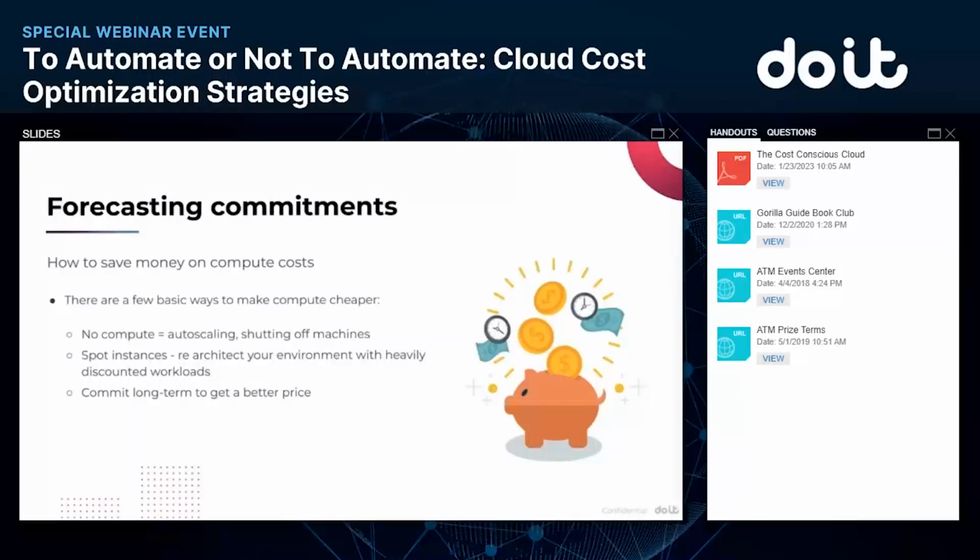Talking about forecasting commitments, or maybe about what are the ways you can save money. So the few basic ways to save on compute, first of all, you can run nothing, which of course you pay nothing, but also nothing happens, which is not very useful for you. But the next best thing is to do autoscaling, or shutting down machines when you don't need them.